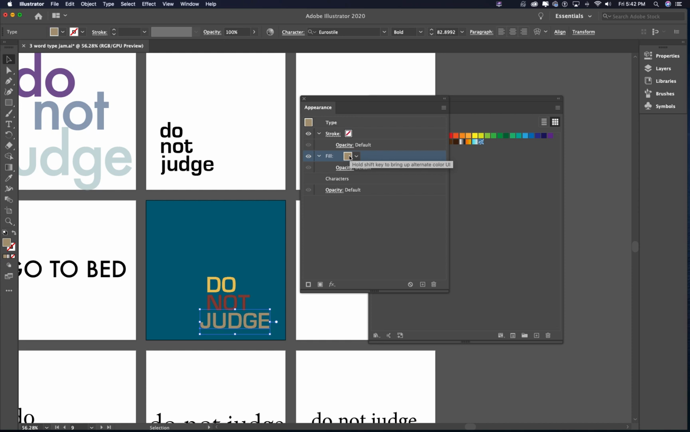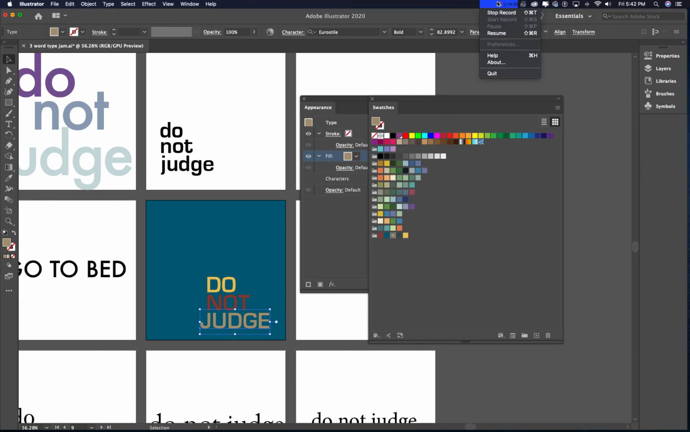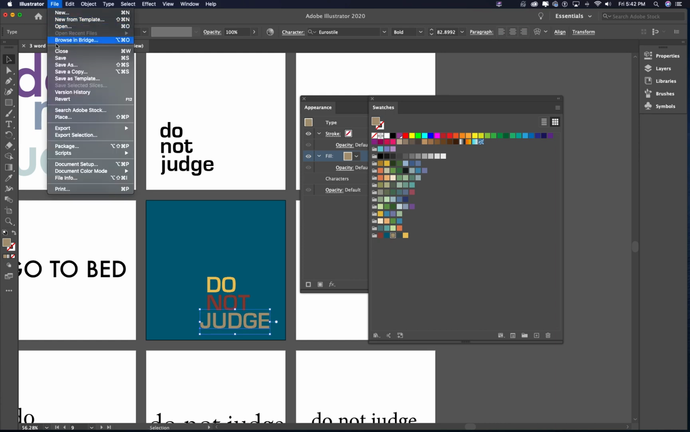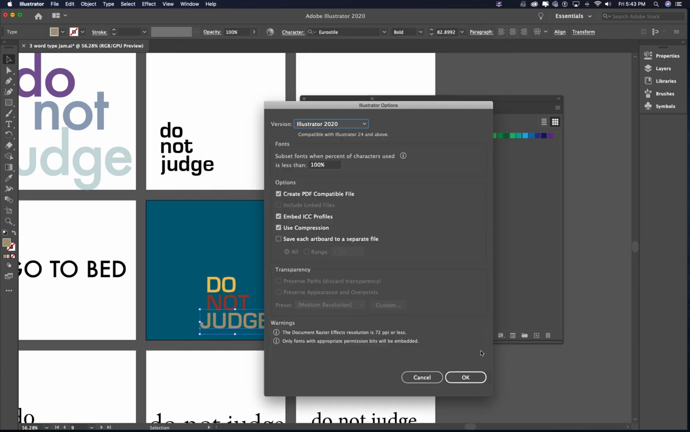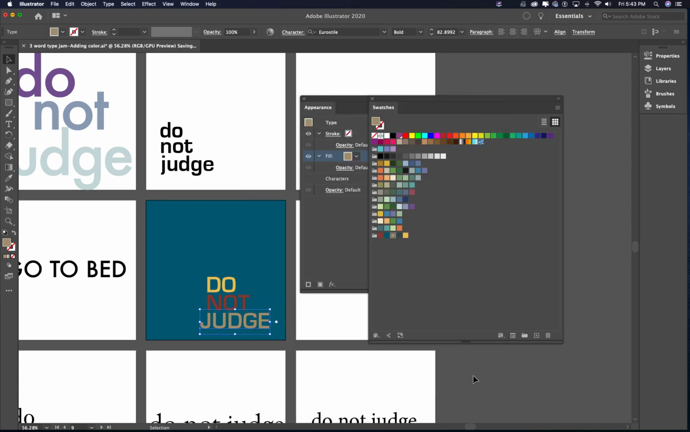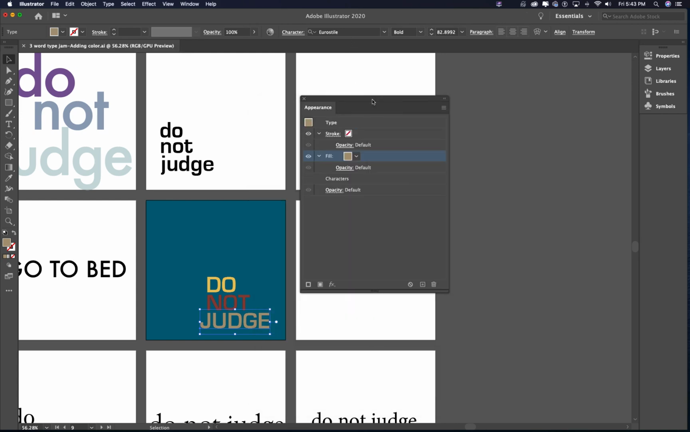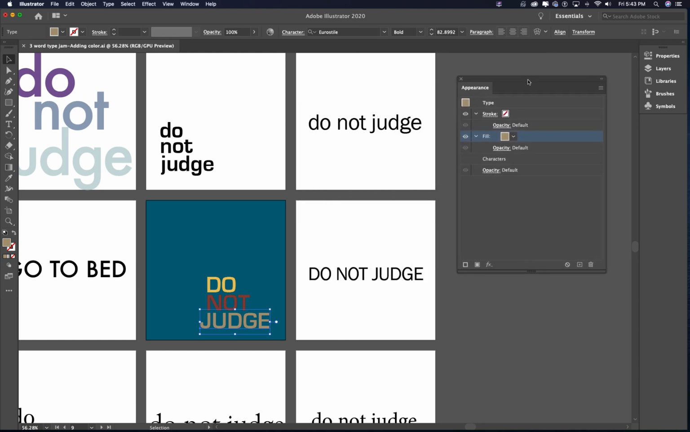Okay, you should save. I'm going to go to File, Save As. I'm going to save this as adding color. And you always want to make sure that you save. And I'm going to close these swatches. I no longer need these swatches, but I do need the appearance. So now the next thing I'm going to do is I'm going to mess around with the strokes. I'm going to change things within our design.